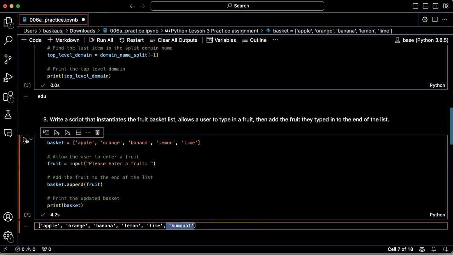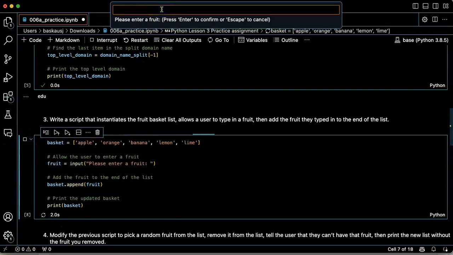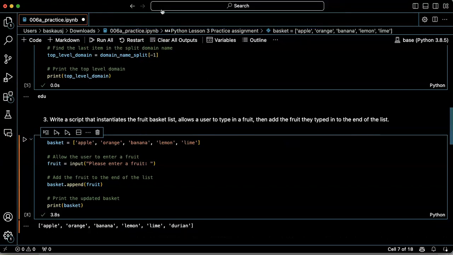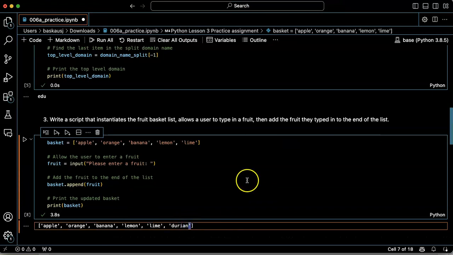Let's try it again. Right, added durian to the end of my list.